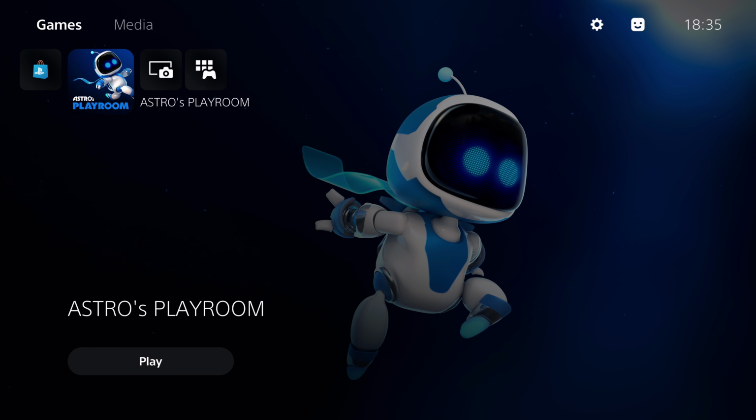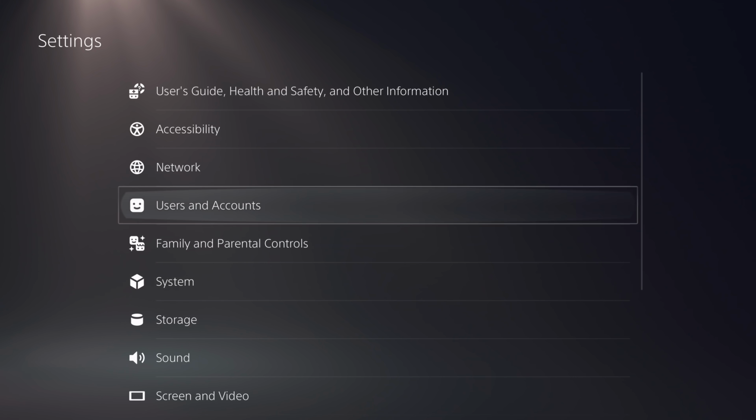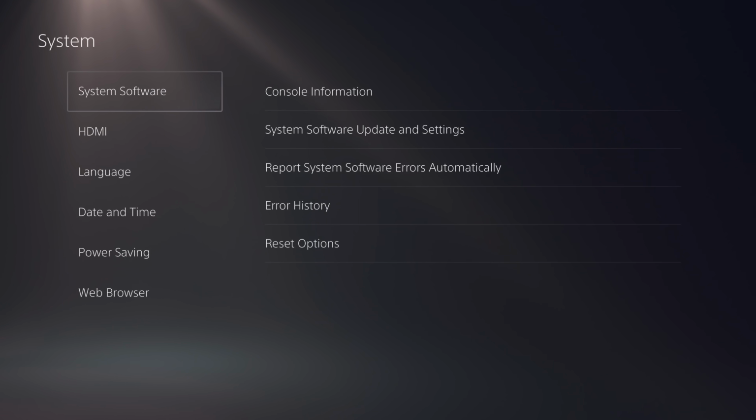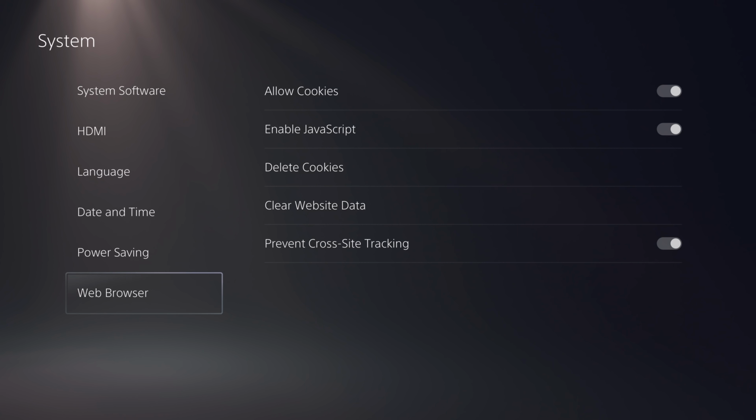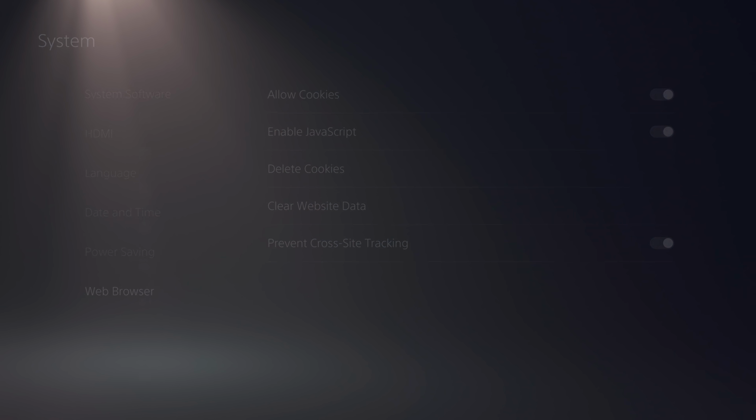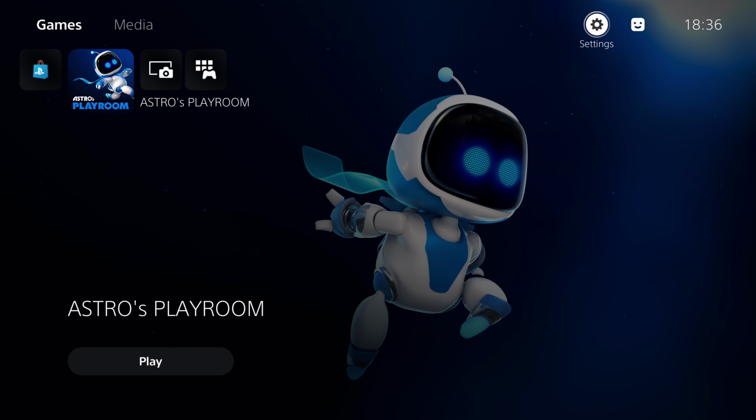And clearly they appear to be planning to at least include a web browser app, because if you head into the settings and you go down to system, you can see that there is a web browser section in the system settings for allowing cookies and JavaScript, deleting cookies, clearing your website data, etc. So clearly they are planning to implement a web browser at some point.